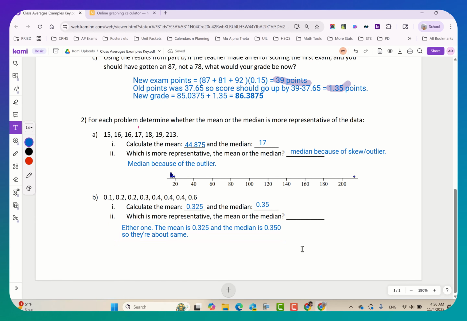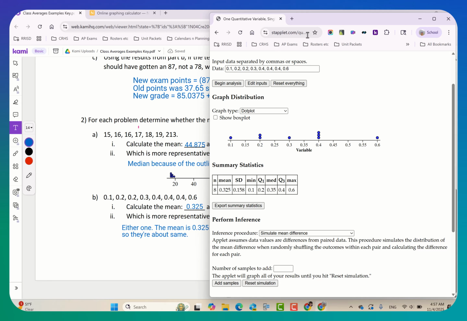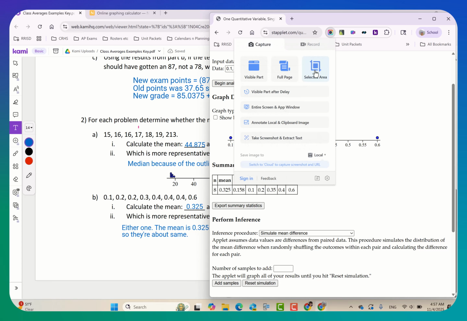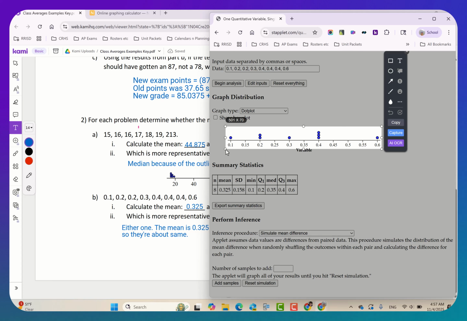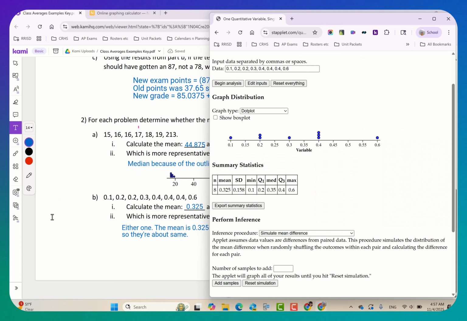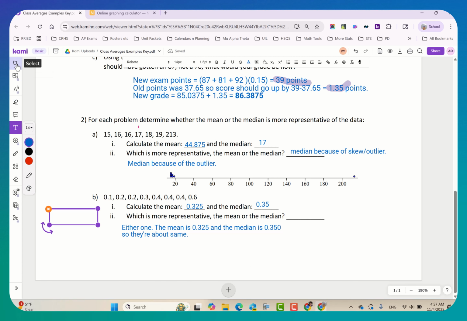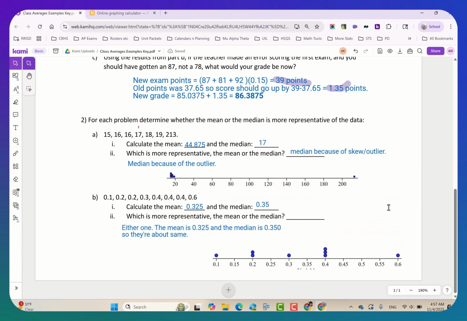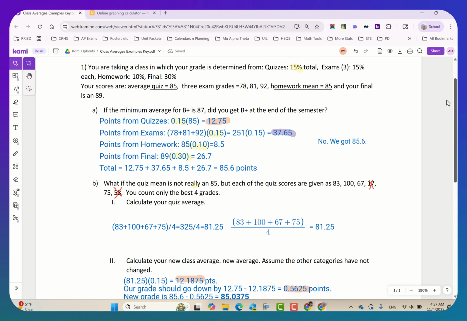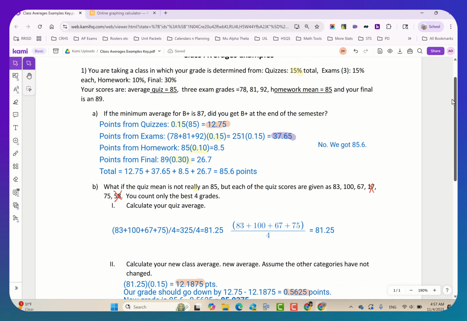They're about the same. And if you look at the data, it doesn't look extremely skewed or anything. It just looks like some data, all right? So there's nothing to worry about here that makes me say I can't use the mean. No, you actually can use the mean on this one because the data is not skewed, all right? And that is it for this page, which is class average examples.